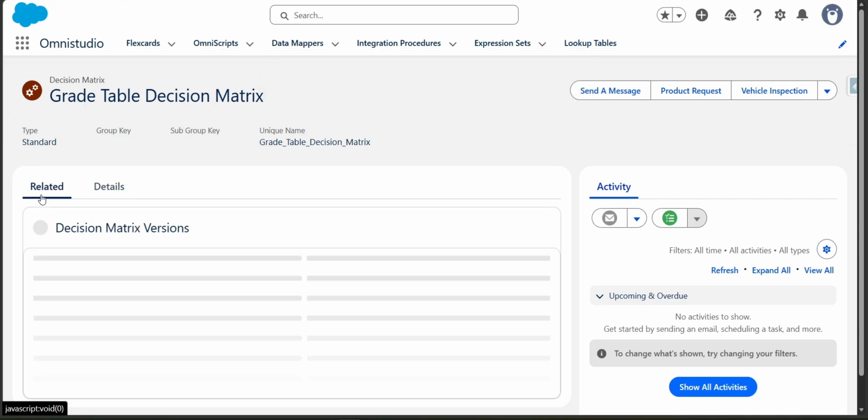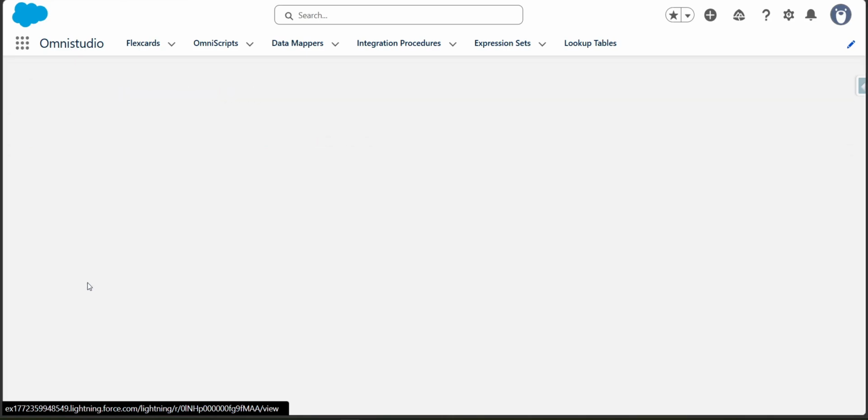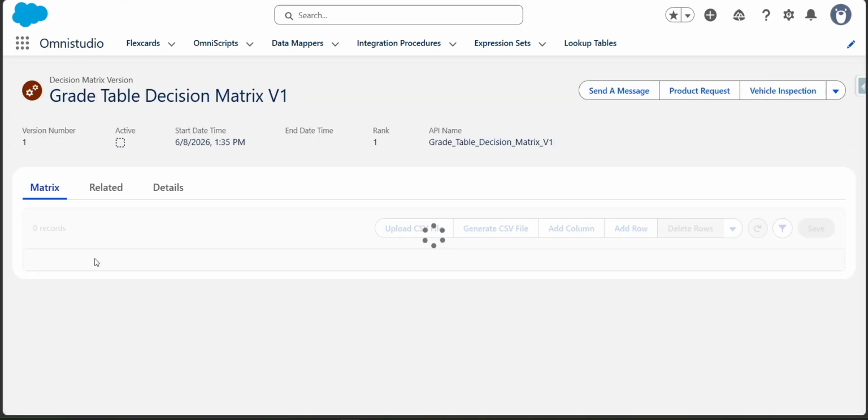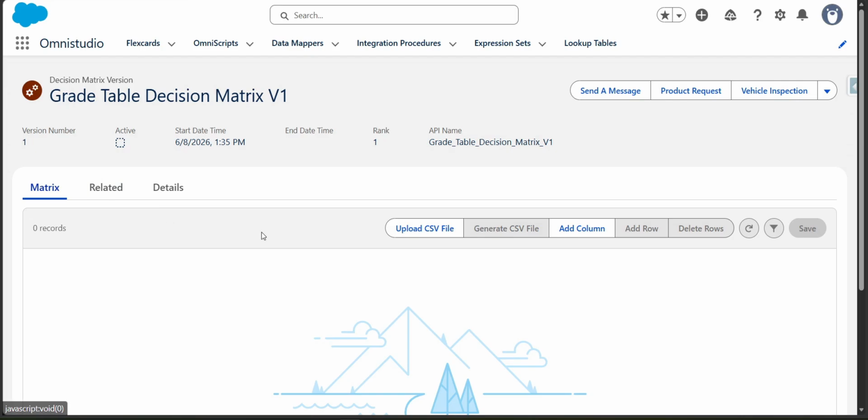And from the related tab, we just need to go to the current decision matrix version. So as you know, a decision matrix can be created in multiple versions. Multiple versions could be activated, but based on the start date, end date and rank, the correct version will be selected, right?